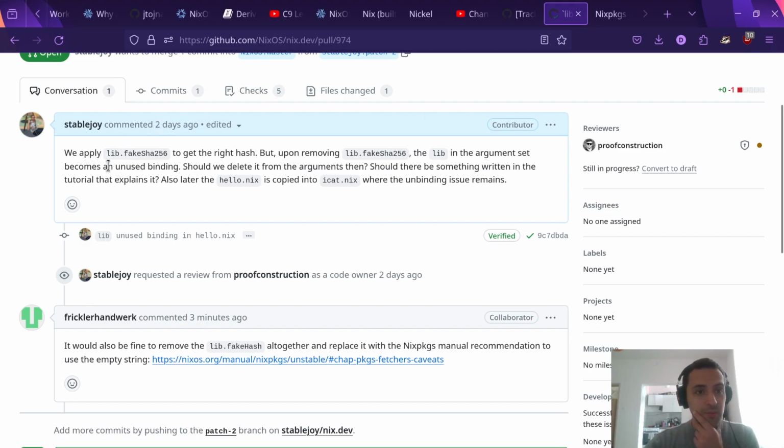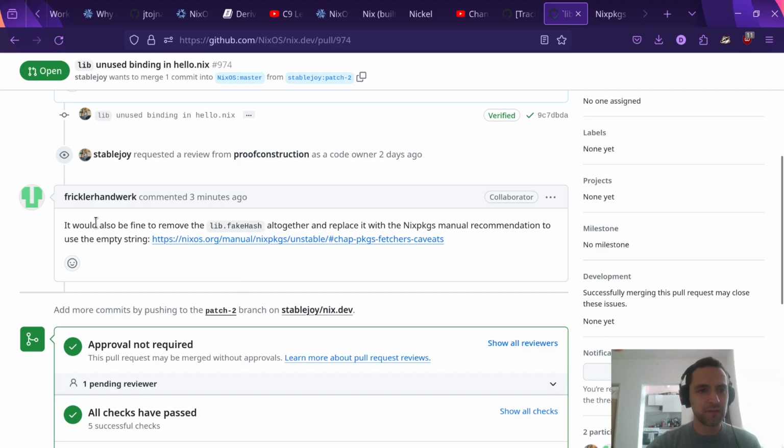So now we have a new thing. We apply lib.fakeSha256 to get the right hash. But upon removing lib.fakeSha256, the lib in the argument set becomes an unused binding. Should we delete it? Yes, but Hermann Wehrwerk says it would also be fine to remove the lib.fakeSha256 altogether and replace it with the Nix packages manual's recommendation to use the empty string.